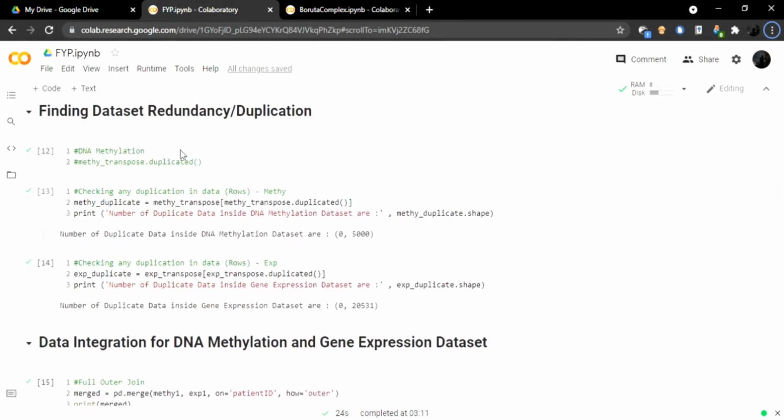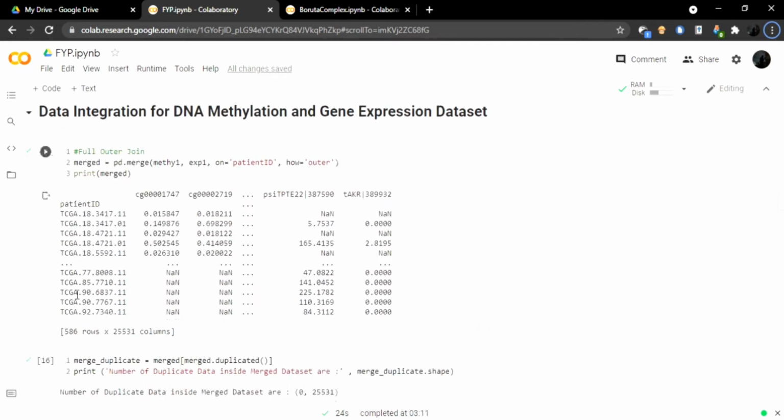And then next we will move to dataset redundancy. You can see that both methylation and gene expression have no duplication or redundancy inside the dataset. Next, one of the most important things for multi-omics is to integrate the data. For this research, we will integrate the DNA methylation and gene expression datasets. We will be using the pd.merge function to merge DNA methylation and gene expression based on their patient ID.